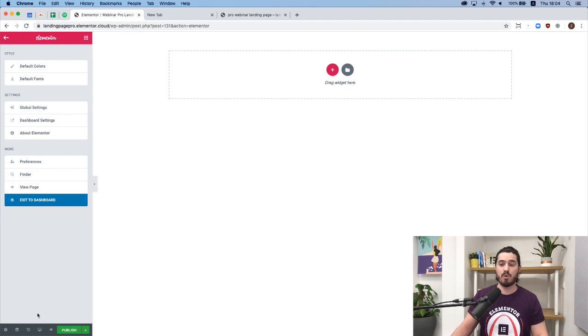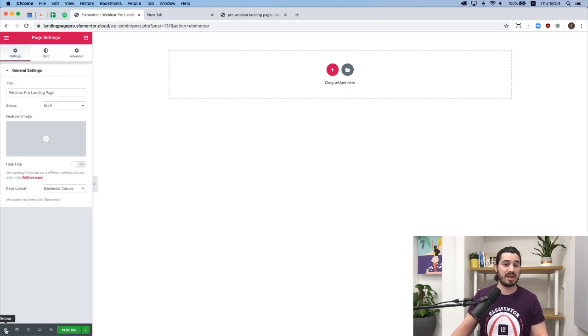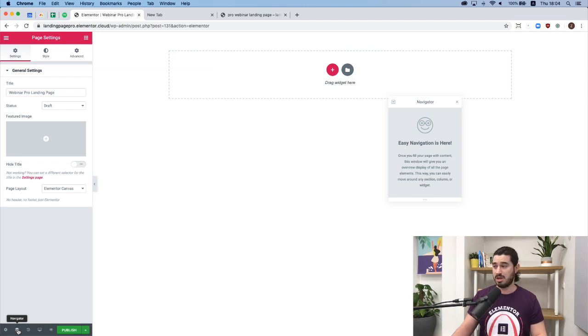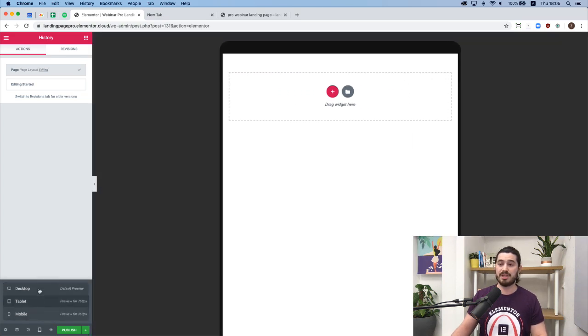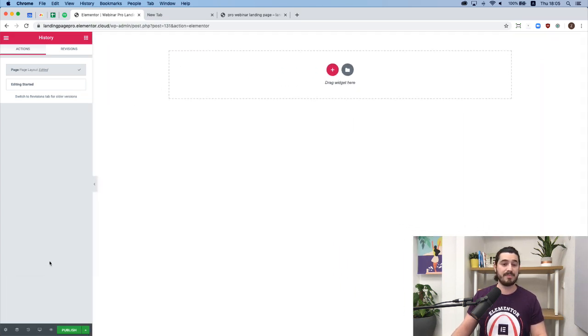Just like we saw before, we can enter the page settings over here. You can choose the layout. Over here is the navigator to get a clear overview of the page, which currently is empty because we haven't built anything. So I'll go ahead and close it. Over here we have the history to view the recent changes. And we have the responsive menu here for switching between screen modes. We've got mobile, tablet, and desktop over here.